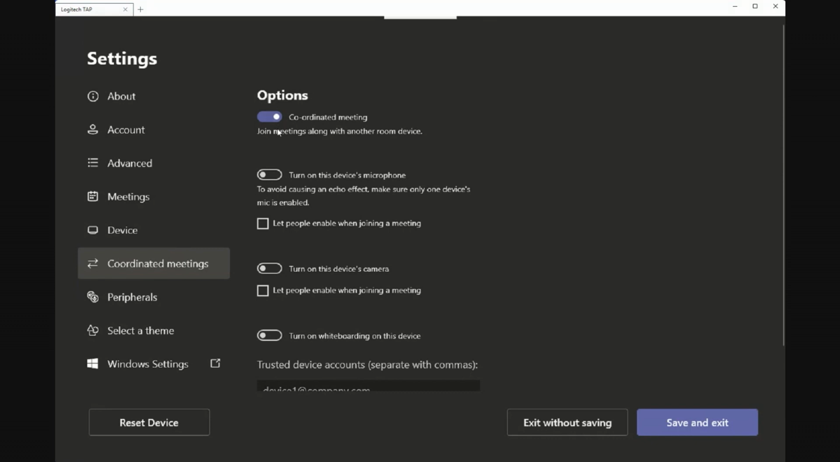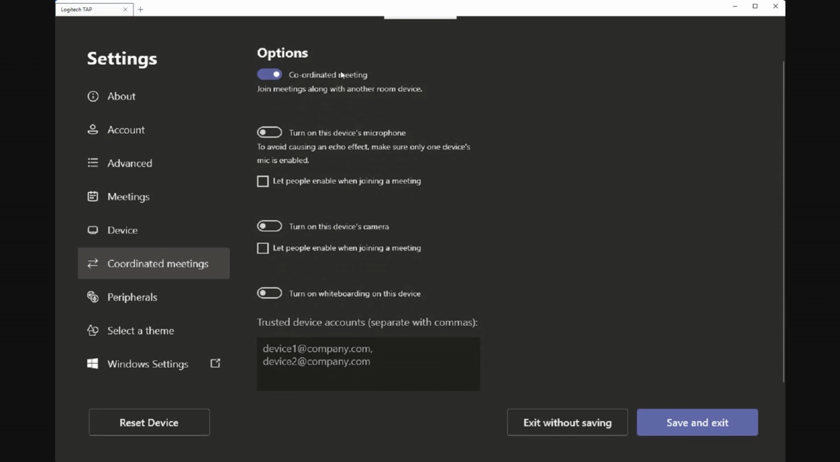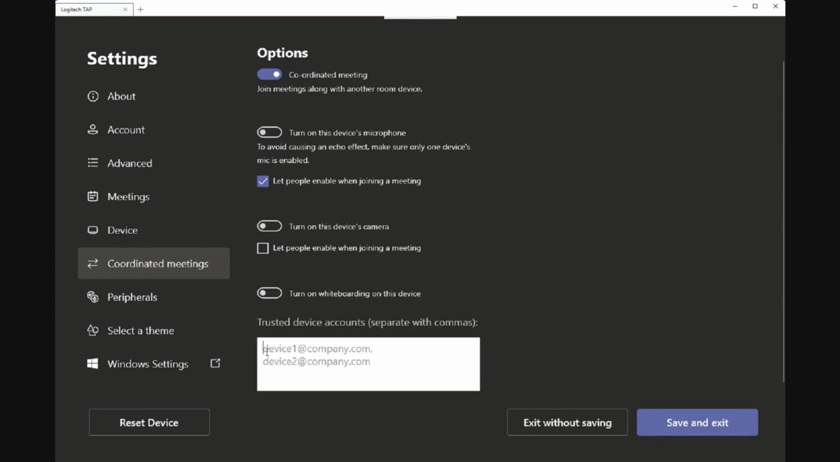So across here, you can actually go ahead and select coordinated meetings. You can turn on whether it's this device's microphone that's being used or the other one. Same thing for the camera, whether it's whiteboarding. So again, in the example of a Surface Hub, you can turn on the whiteboarding for that device as well, and then enter the credentials. So the address that goes into the trusted device account box down here as well.